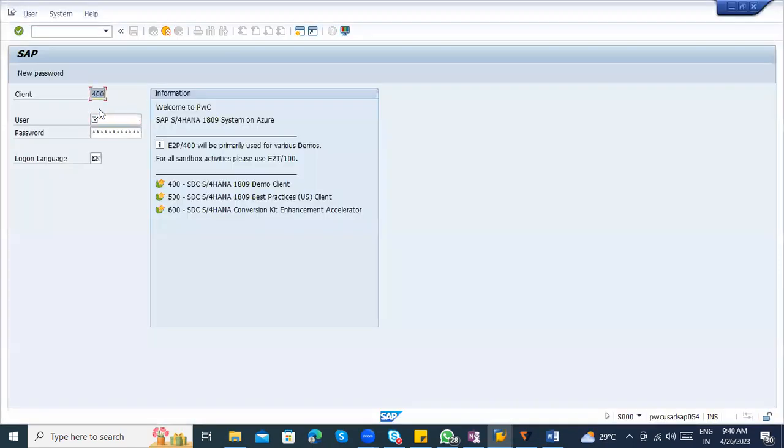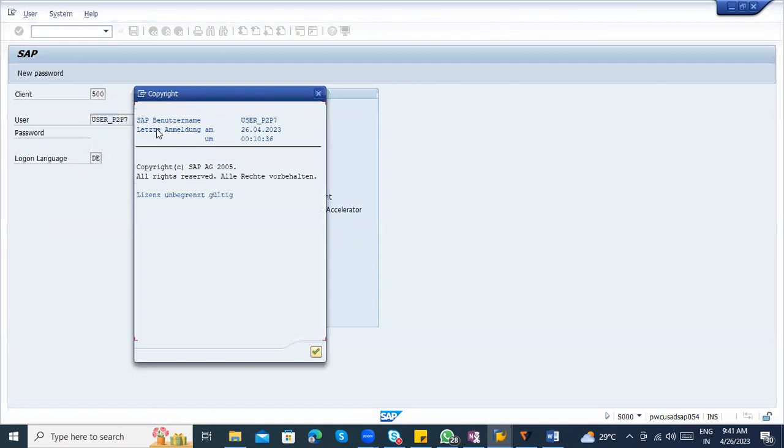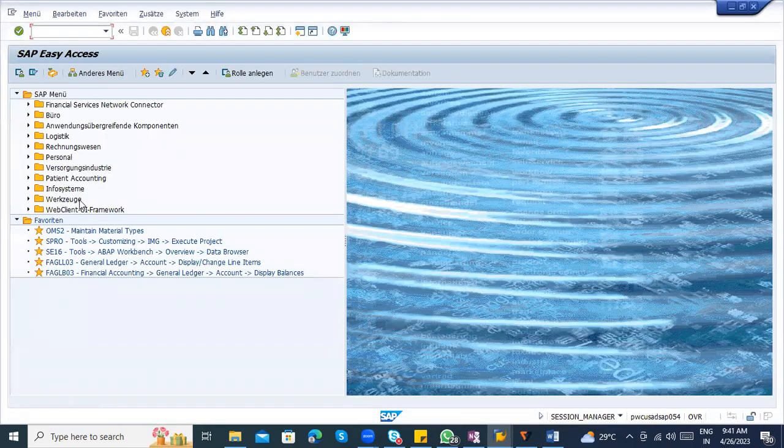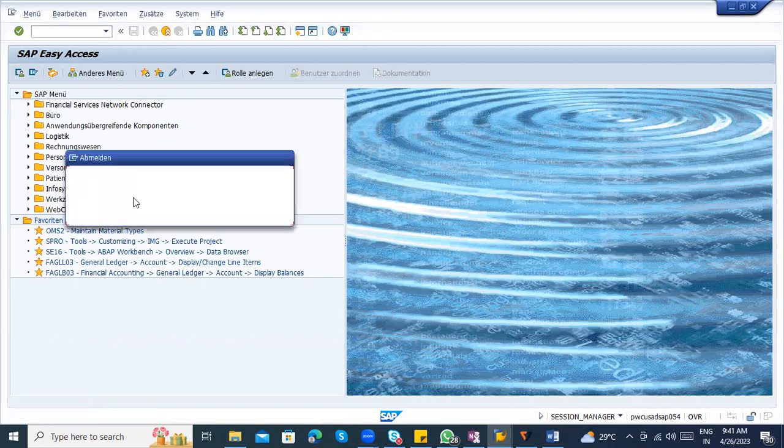You must enter the client which is required, whatever client they are using. If it is English, then you can use EN. If you want to change the language, then you can enter the language you want. Then enter, and what will happen? The system will come up in the German language. Now everything will be populated in German. You can see that the language has changed from English to German. You can also change the password and everything here. I'll log off and log in with English.